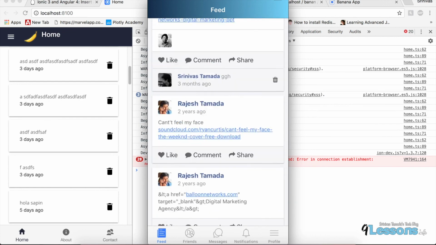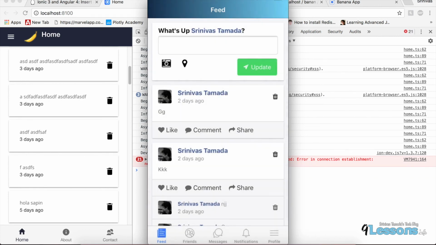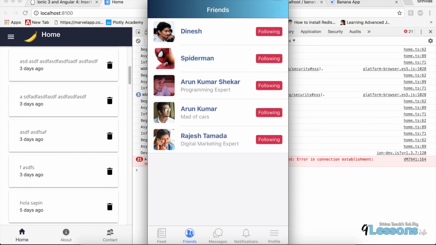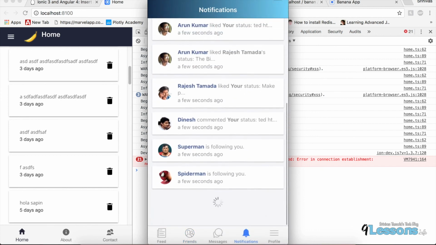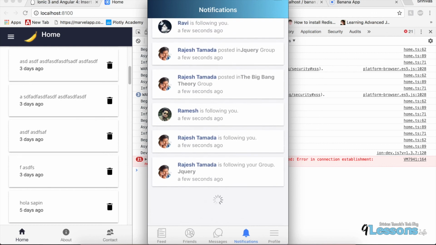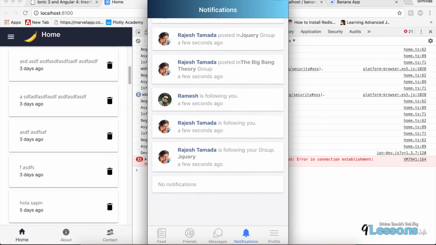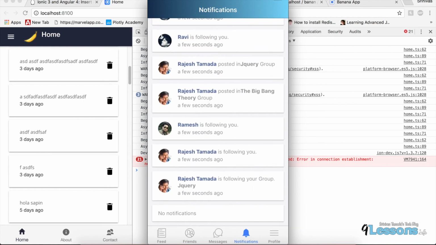People can follow, and all this concept works the same way for notifications as well. You can see there are no more notifications. So this way you can implement this.